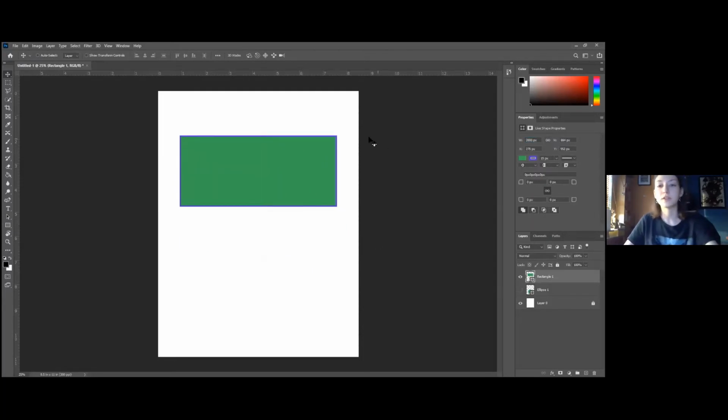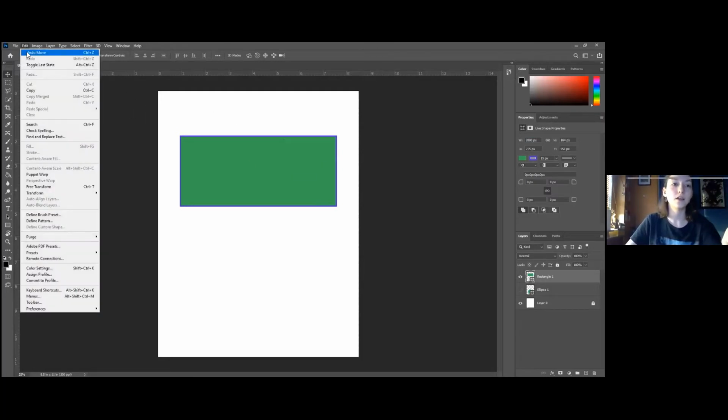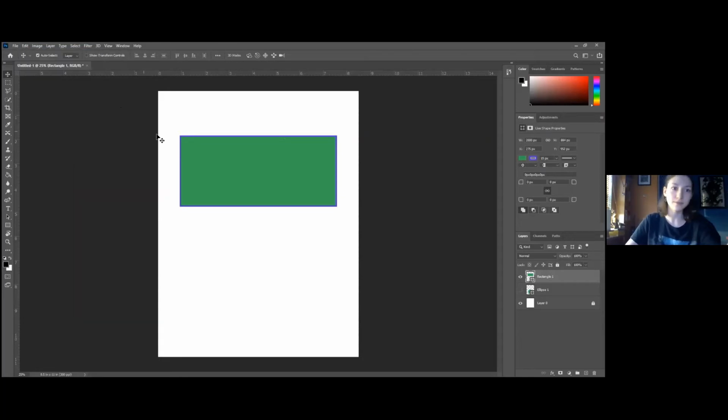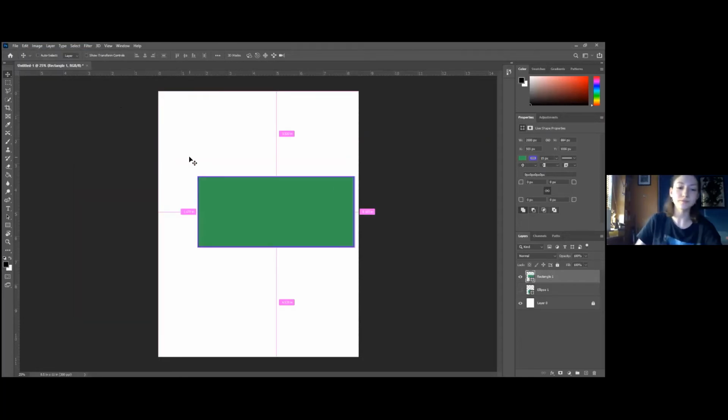However, I'm going to undo. So to undo, you go up to Edit and go Undo Move, or Control Z. And I would suggest getting used to pressing Control Z because you're going to be pressing Control Z a lot. So I'm going to do Control Z. Oh, and Control Z again.